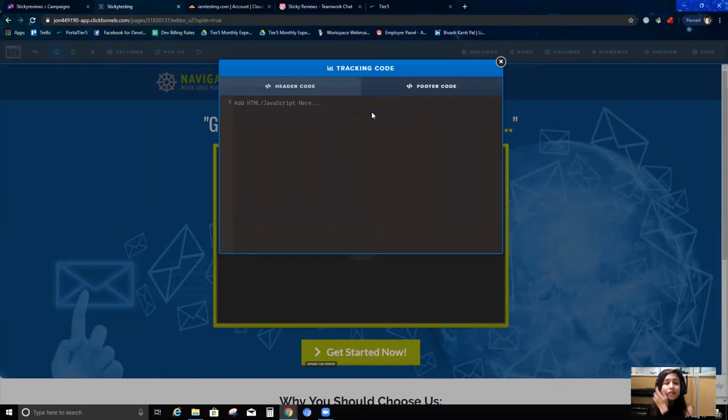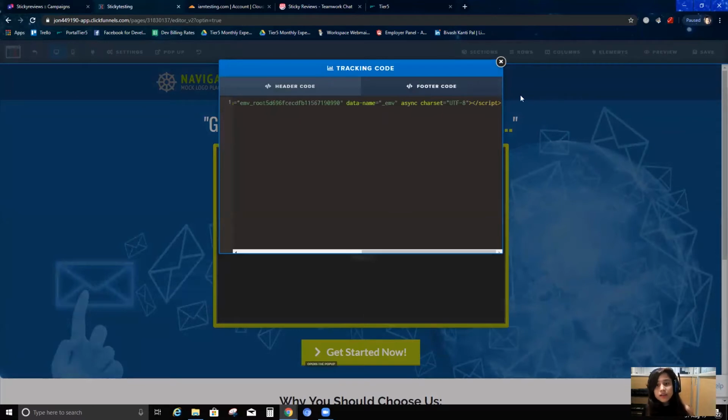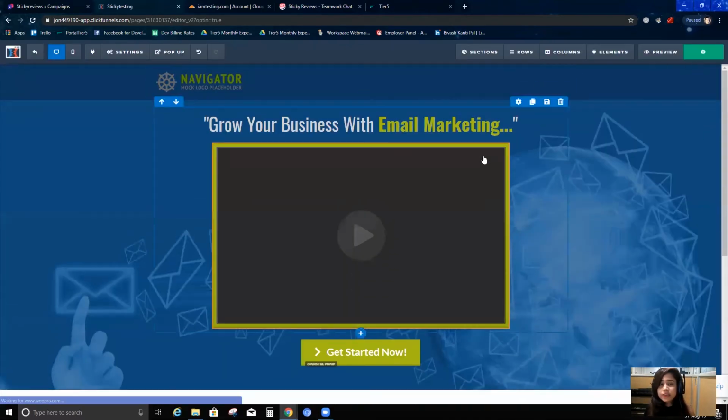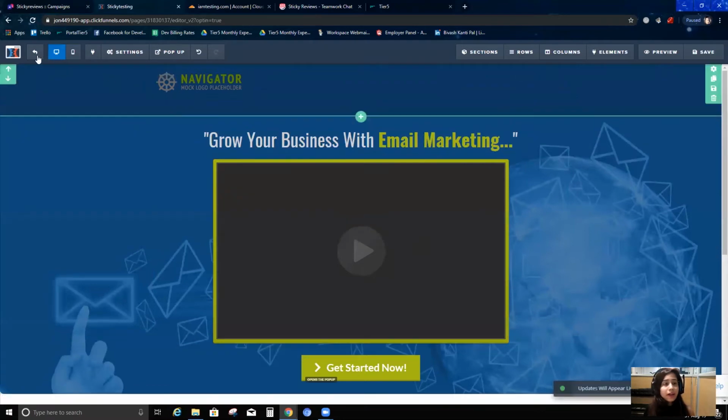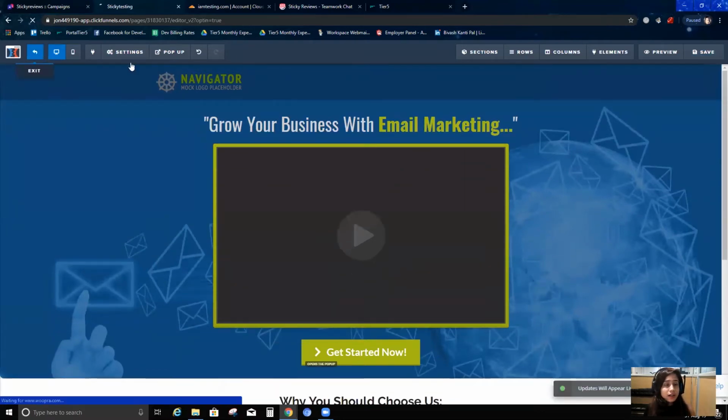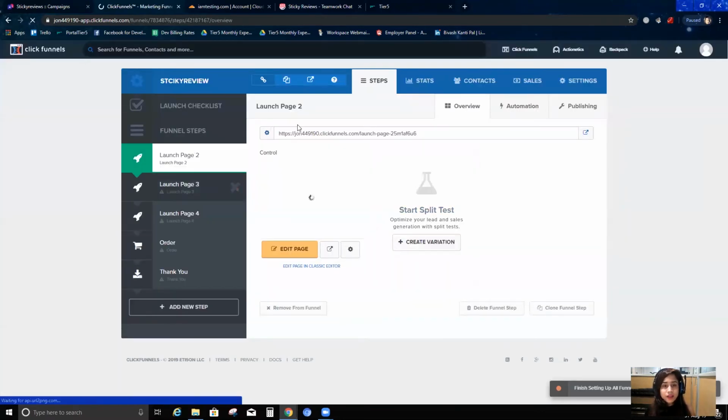If you want this script to work everywhere, globally on your website, then you have to paste it on the header. Otherwise, you paste it on the footer if you want it to work on one particular page. Right now I wanted it to work on one particular page, so I'm just going to go ahead and paste it on the footer. Okay, so let's paste it on the footer and then save the campaign, save the page, and then go back. And I think it should be ready.